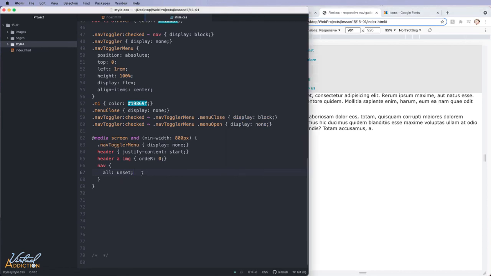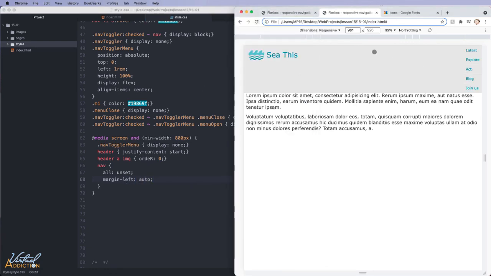Then what we're going to do is we're going to use a margin left, and we're going to set our margin left to auto. We talked about this when we used flex. This is going to go ahead and take up this space, so it's going to move it over to the right, which is what we want.